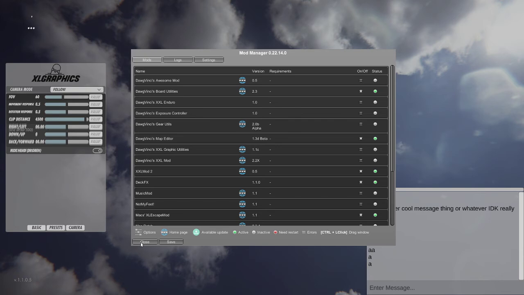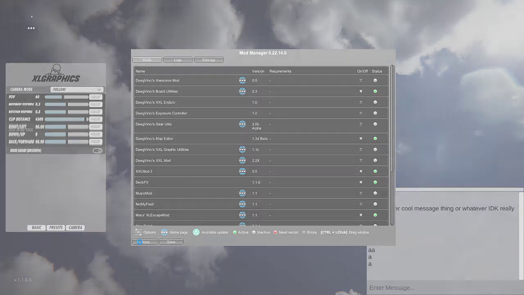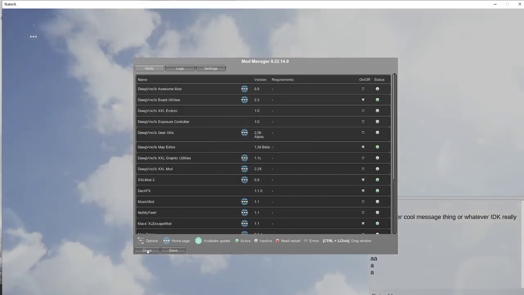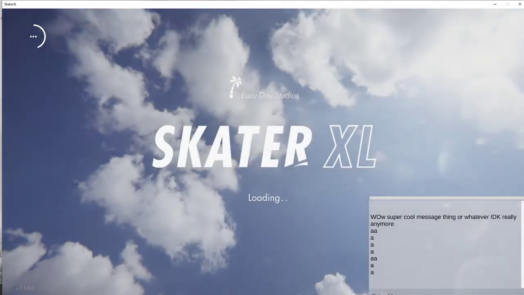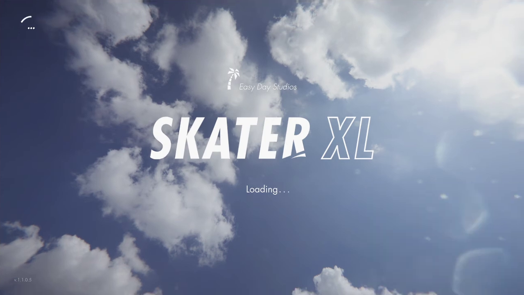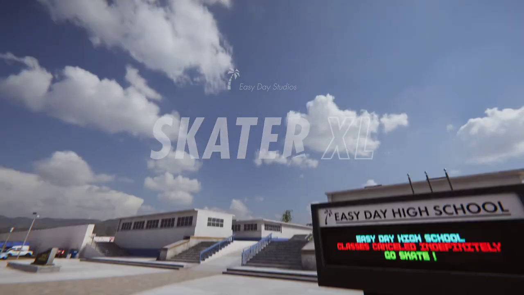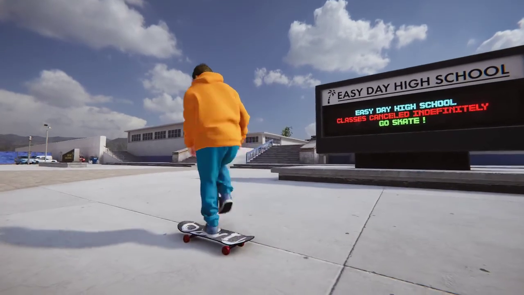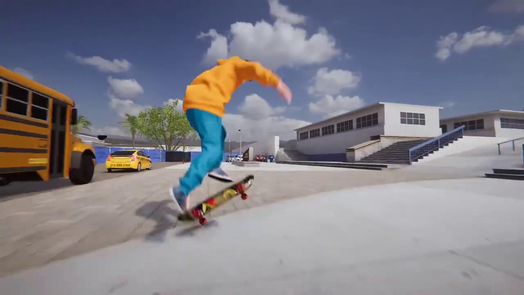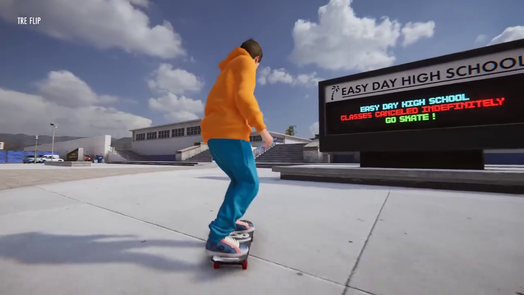This is what I have to deal with every time, bombarded with all this crap because Easy Day won't add all these mods and stuff into the game. It's annoying. And I guess technically I'm on a stream setup streaming at this point, so it takes the computer a sec to catch up.